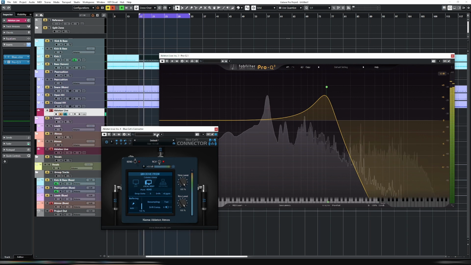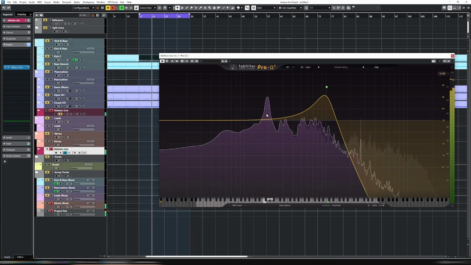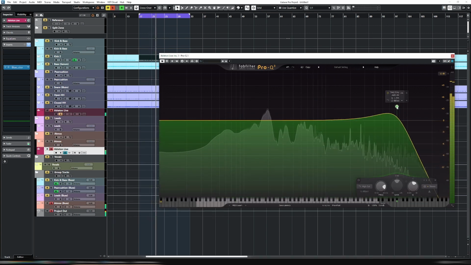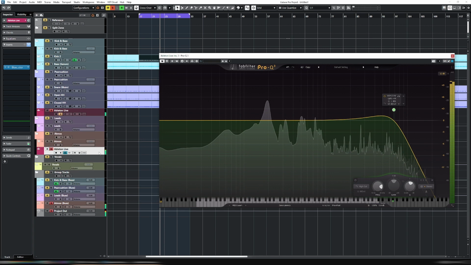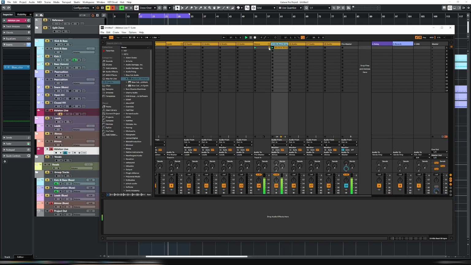So these are the two that we have playing in Ableton now. We can put some effects on these. I don't know, let's just pick something.